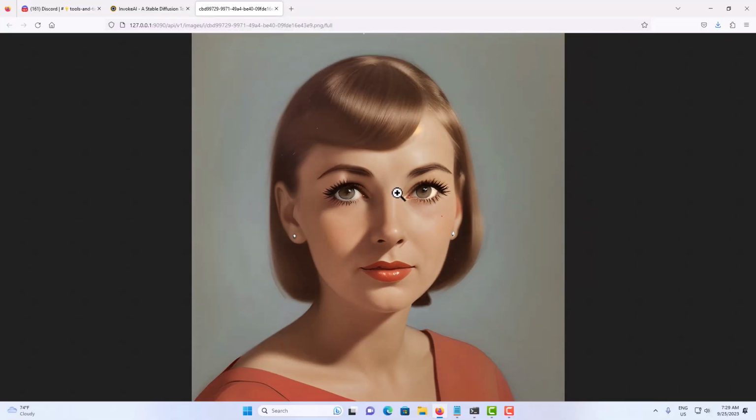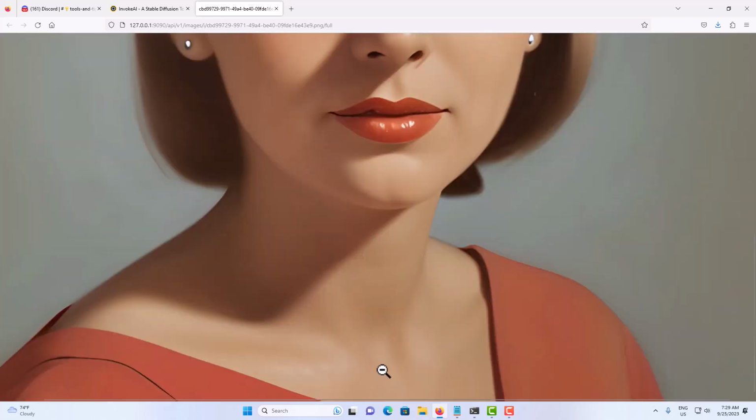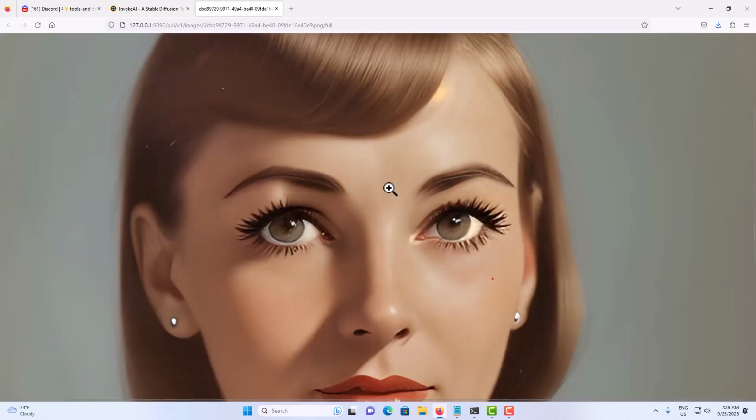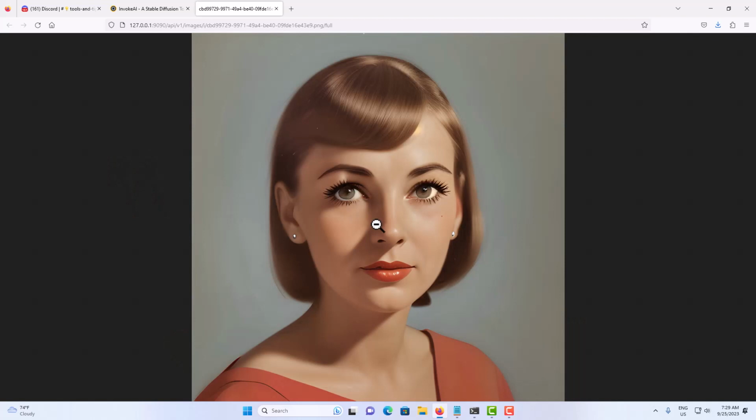Just focus on the area that you want to zoom in. So if I want to zoom in down by the neck, I'll move my cursor down here and click, and I'm down by the neck where my cursor is at. Okay, and if I click again, it goes back out. If I click up by the eyes, it's in the middle, it's going to focus on the eyes. This is where I want to see. Click again, and we're going to the next step.